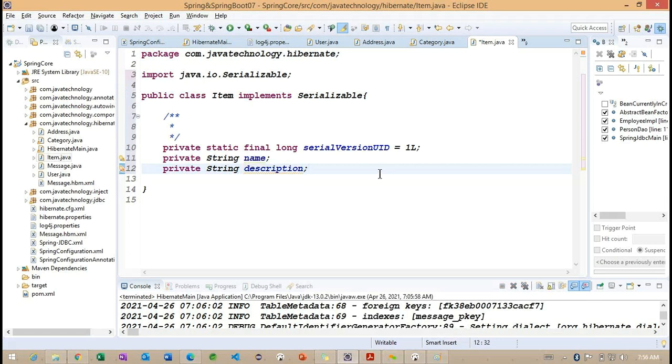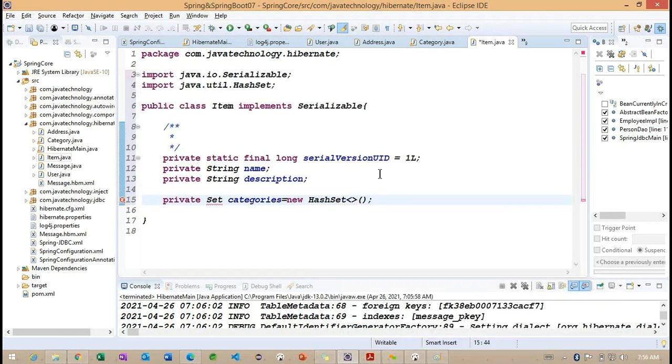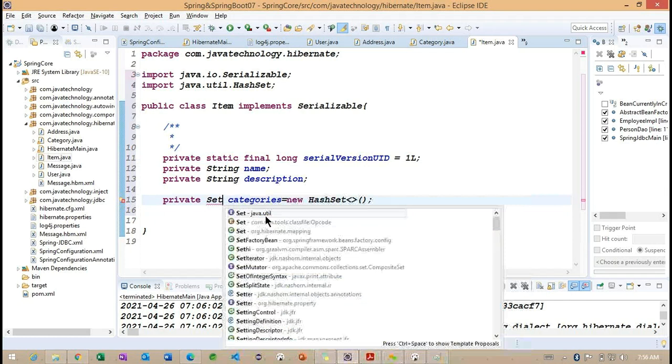So these are the two pieces of information, and here we need to provide the category information, because we are going to discuss many-to-many sections here. So set category and new asset. Whenever we are working with any mapping information, we need to work with the set, not the list.